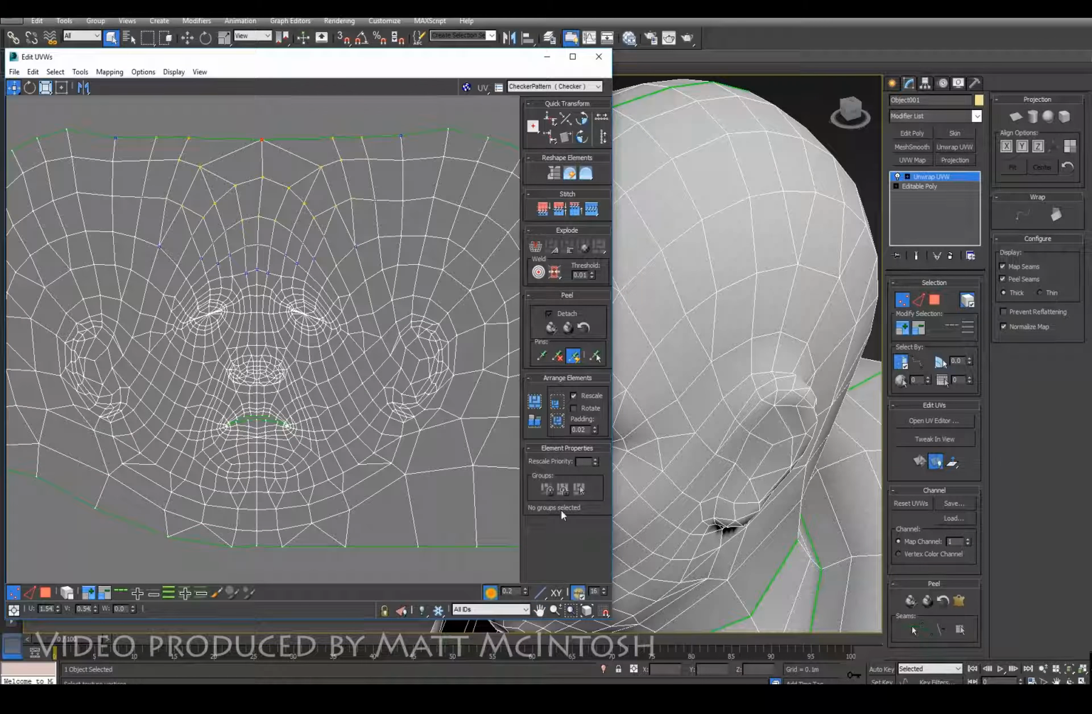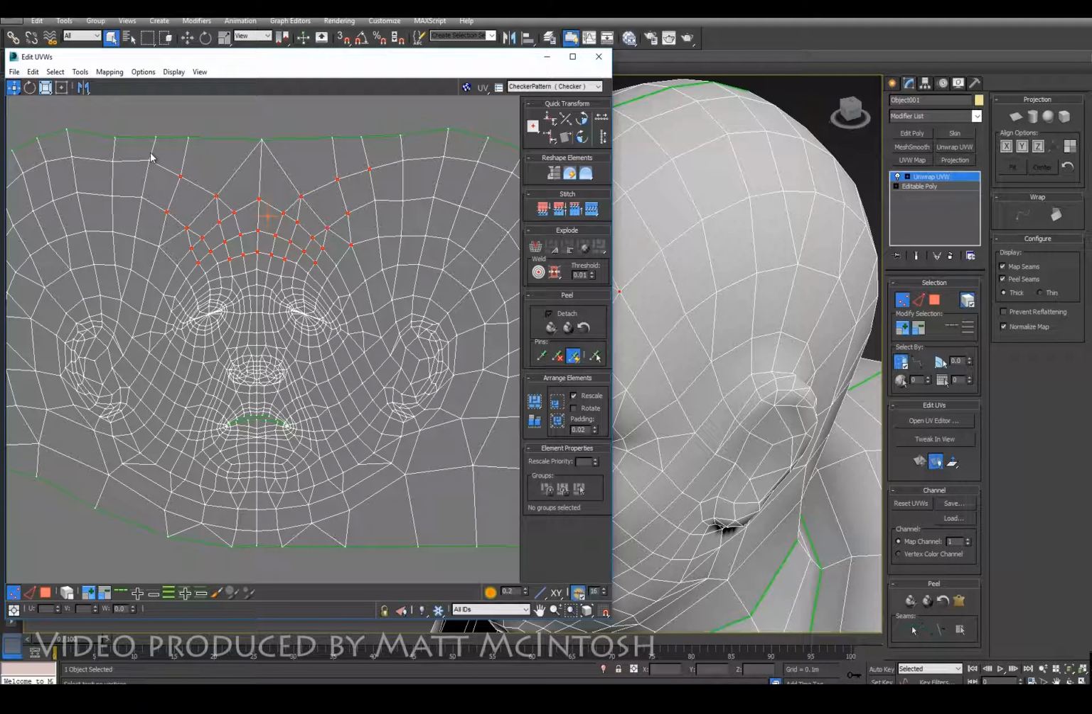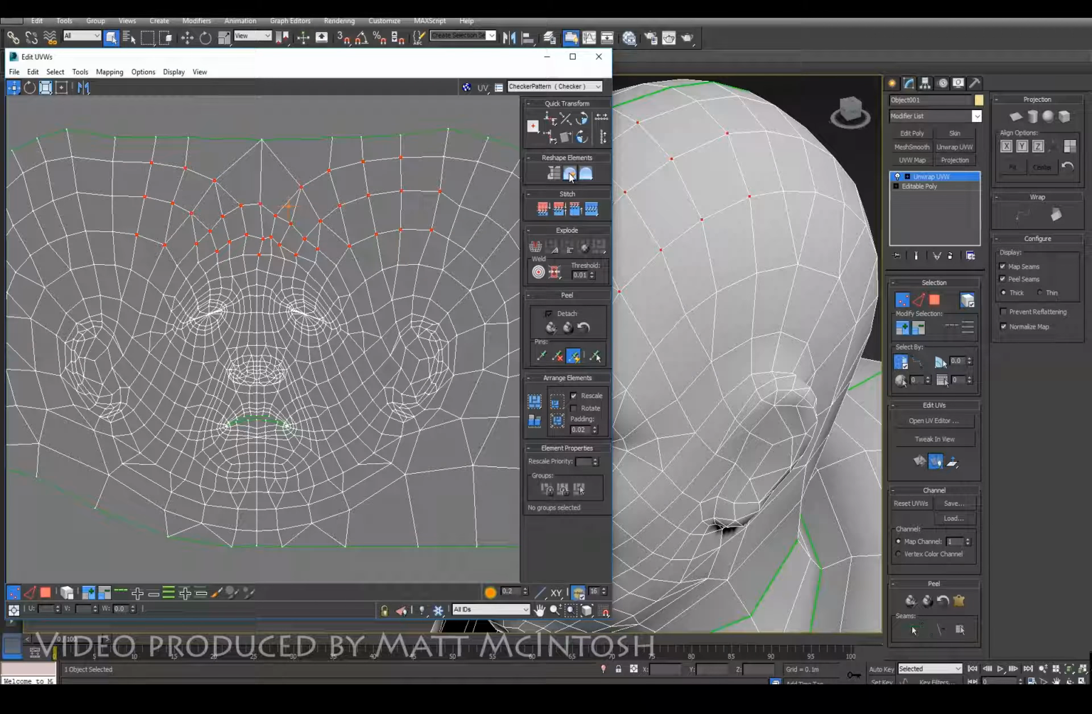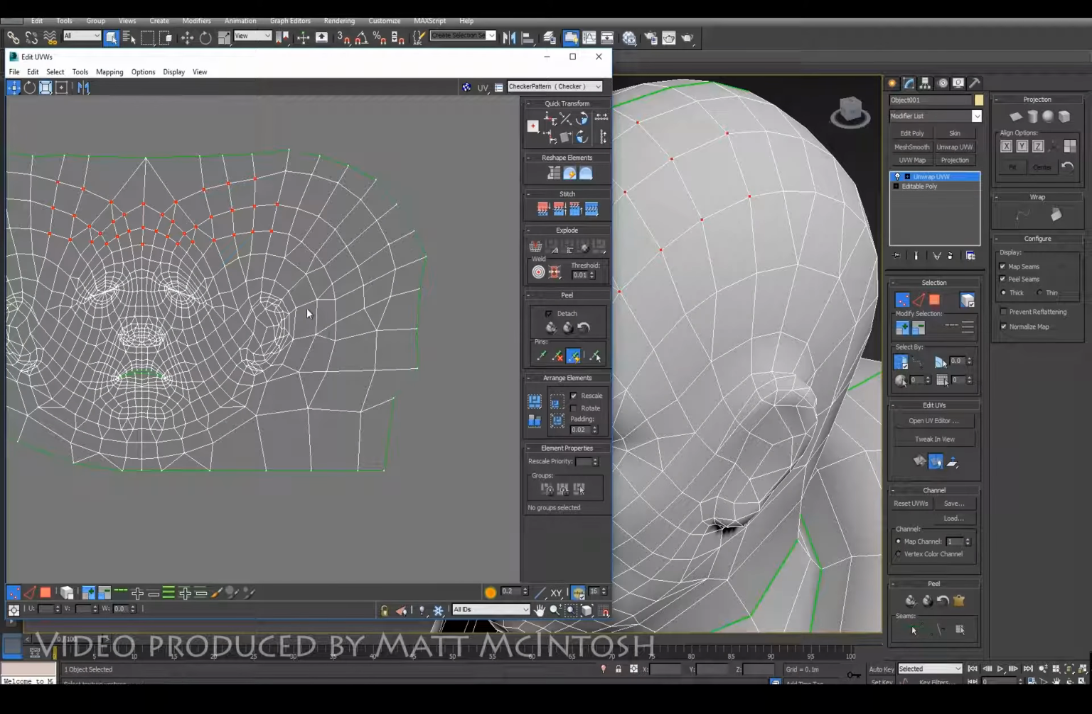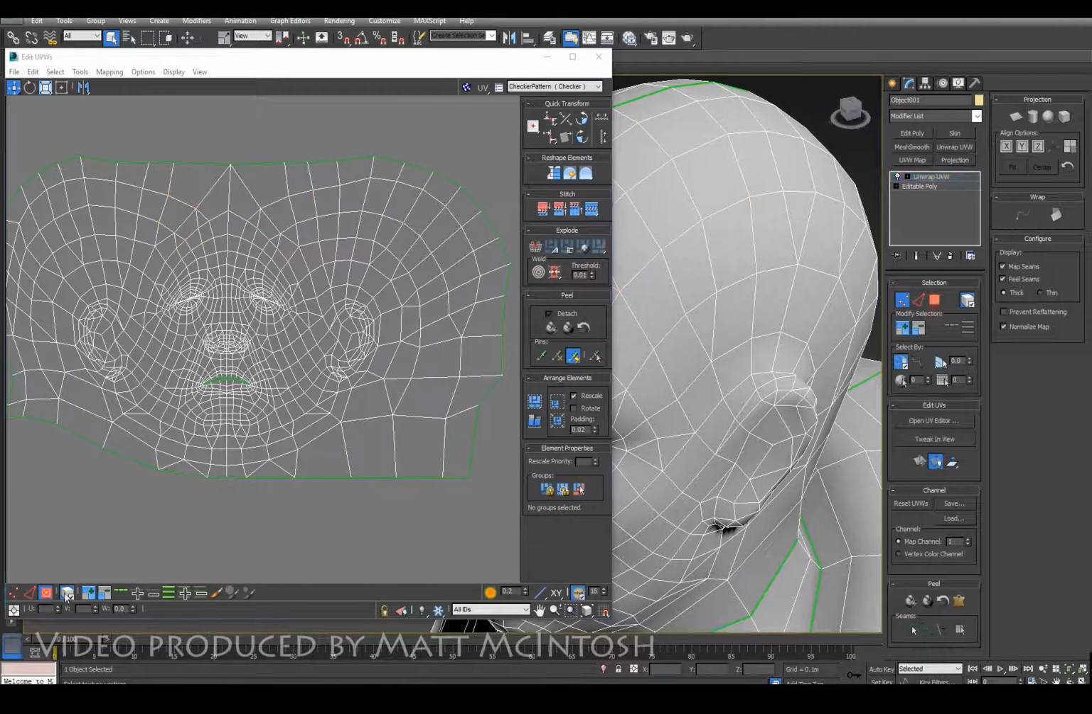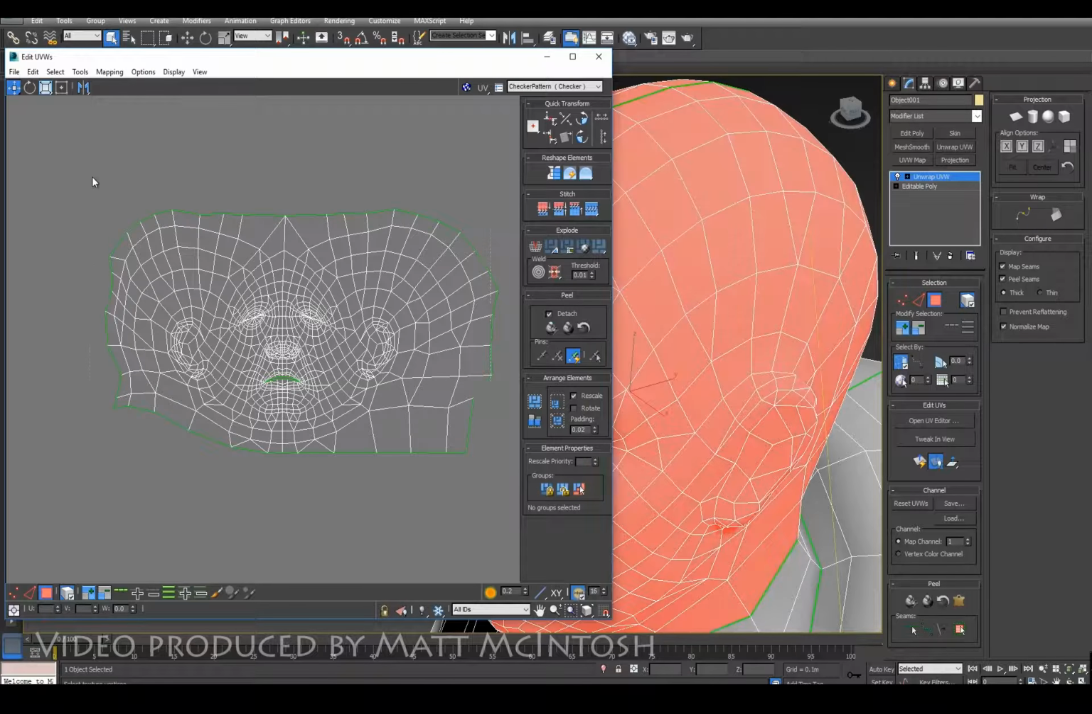So for this sort of thing, I might use the relax tools again to try and even out this area so it's not as stretched. And yeah, I mean, have a play with each of the buttons and see what it does, but if it's not giving you the result you're expecting, then just try something else.